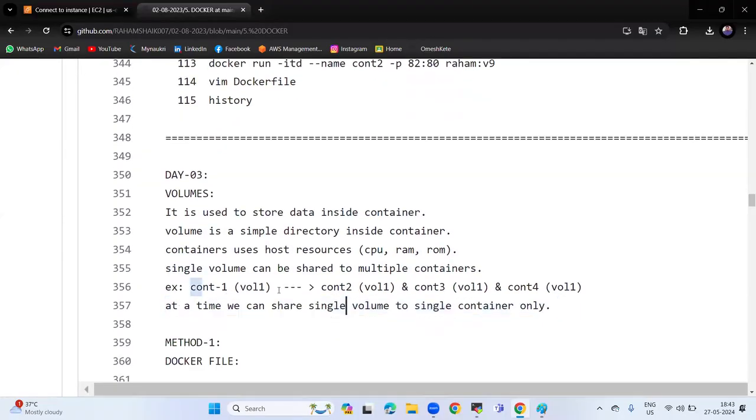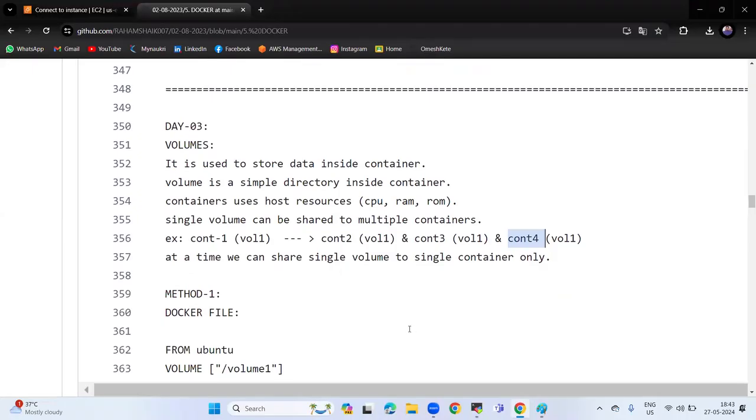See, if I have container one, inside container one, I have volume one. This volume one I can share to container two, to container three, and the same volume one I can share to container four as well. So simply, to store the data inside the container, we can create the volume. That volume can be shareable across many containers. Okay, that's it. If you want to create the volume, there are n number of methods available.